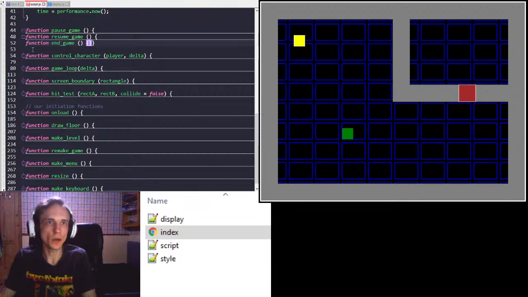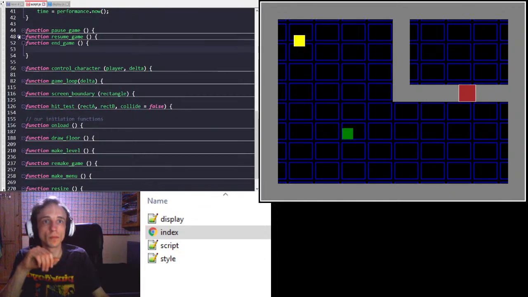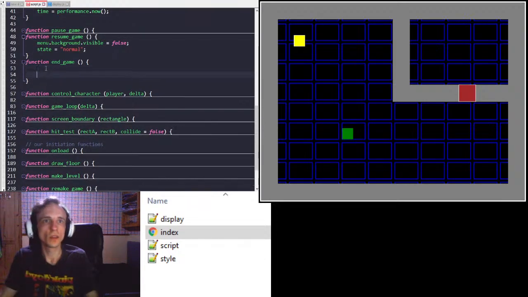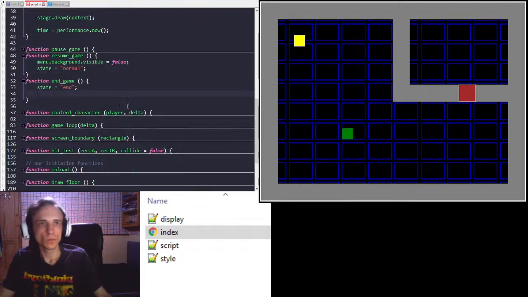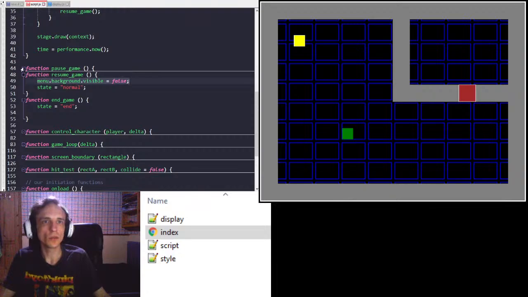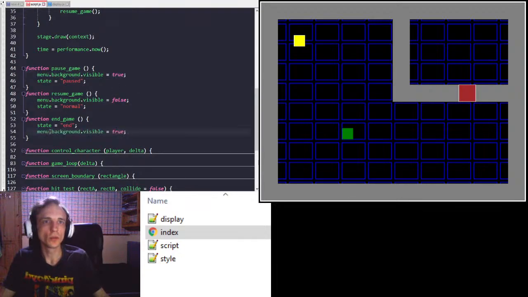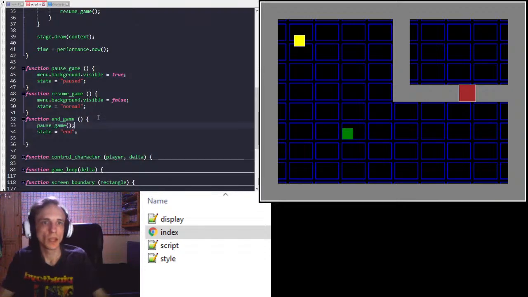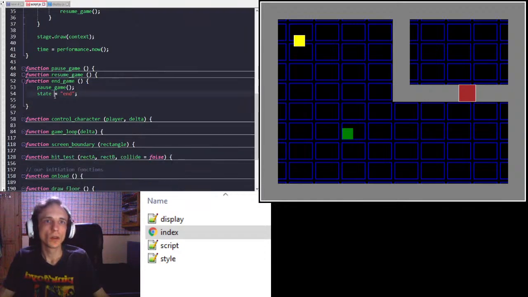Okay. I'm going to make now an end game screen. And state equals end. Menu.background.visible is going to equal, actually, there we go. When I end the game, it's going to do the pause game, but set the state to end instead of setting it to pause as it normally would.